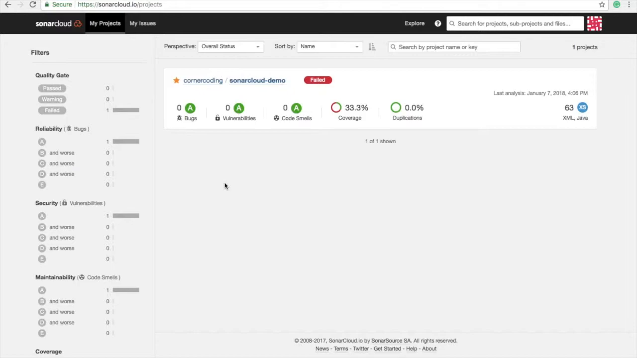So we have seen how to automate the entire code analysis process using SonarCloud, Travis CI, GitHub, and a sample Spring Boot project using Maven. Now you can use SonarCloud with Travis or any other CI tools like Jenkins or Go pipelines. You can also use it with Bitbucket or any other version control management tools.